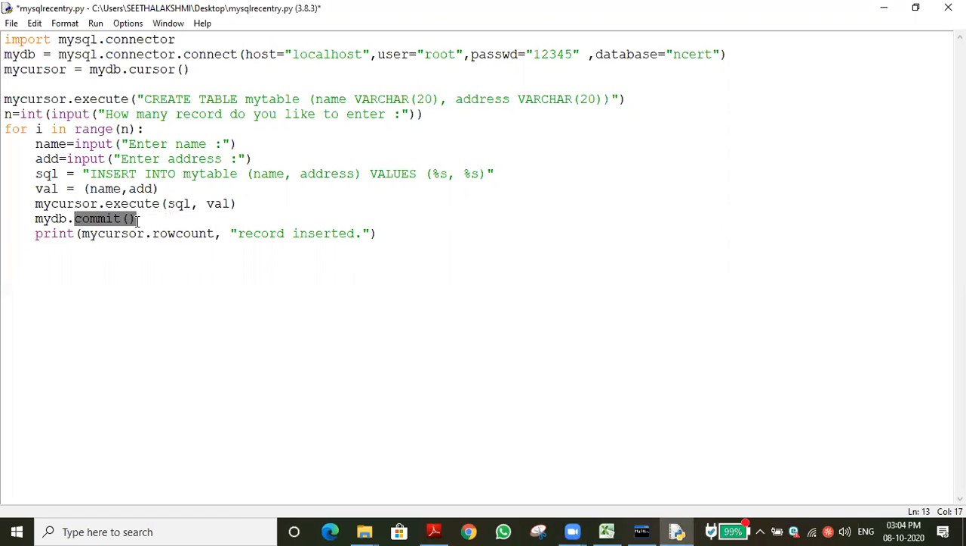What function? Can you say? Which function ensures that the data has been stored properly or not?